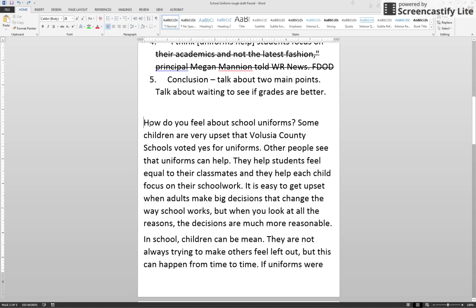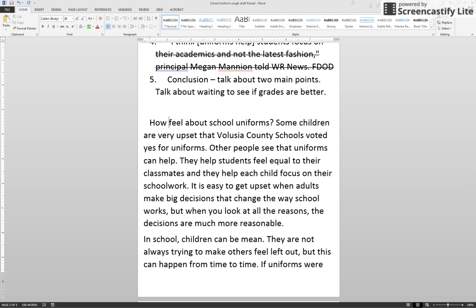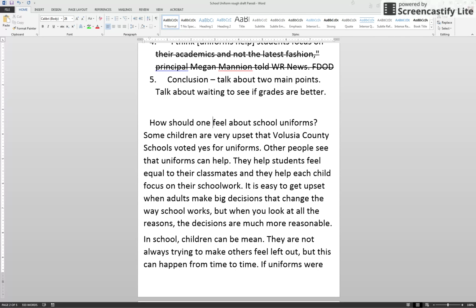One of the things is a paragraph has to be indented. I put my cursor in front of it and hit tab on a keyboard to indent my paragraph. It says, "How do you feel about school uniforms? Some children are very upset." See, for you, it generally should not use the word you. So you can say, how should one feel about school uniforms? Some children are very upset that Volusia County Schools voted yes for uniforms. Other people see that uniforms can help.